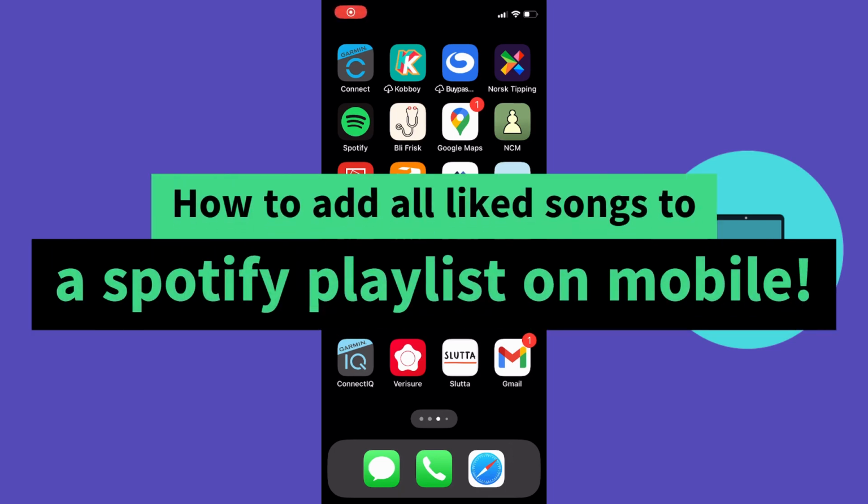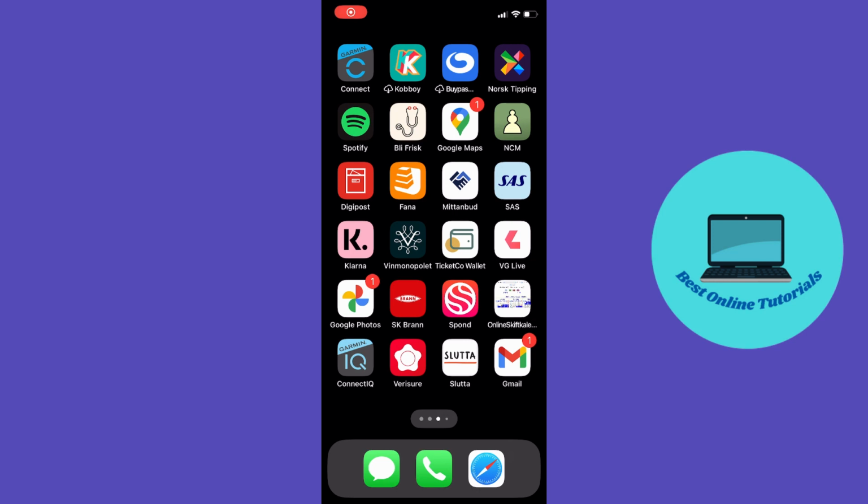How to add all liked songs to a Spotify playlist on your mobile. Hello guys, in this tutorial I'm gonna show you the easiest way to add all liked songs to a Spotify playlist on your mobile.